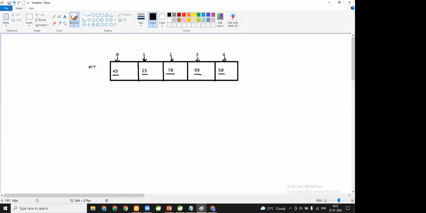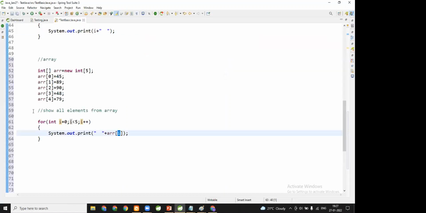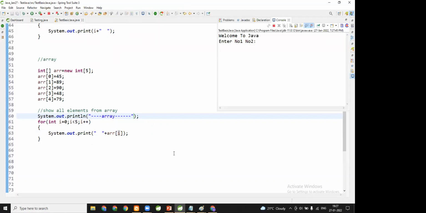Okay. So these are the ways we iterate through the array, and we read and write the elements of the array. Okay, so just to show you, this is the output of the array.